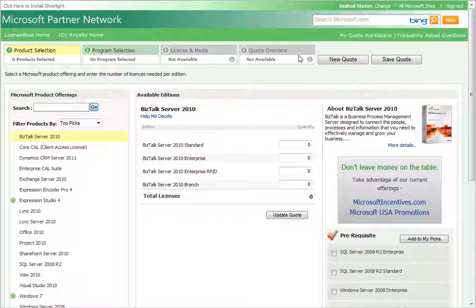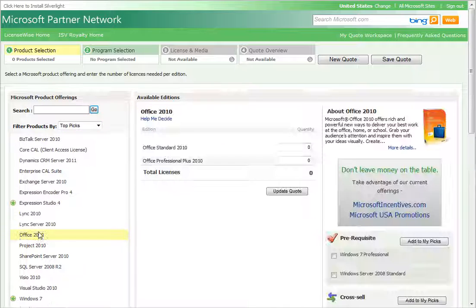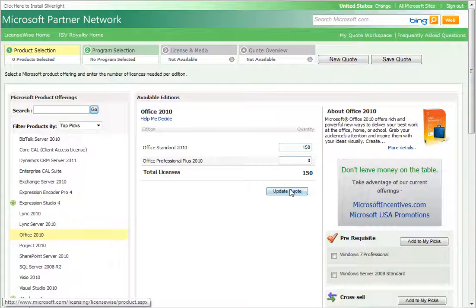Begin by adding products to the quote. On the left side, in the Microsoft Product Offerings area, select Office 2010 and enter a quantity of 150 for Office Standard 2010 and click Update Quote.